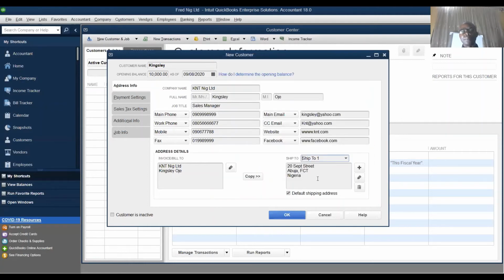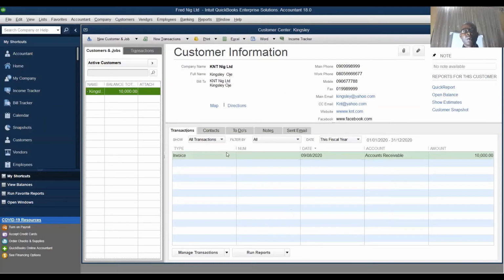You appear here. If you want to edit, you edit. If you want to edit this one, you edit this one. If you want to delete, you delete. So you check that, ensure that all is complete. Then you come here and click OK. So we have created one customer.